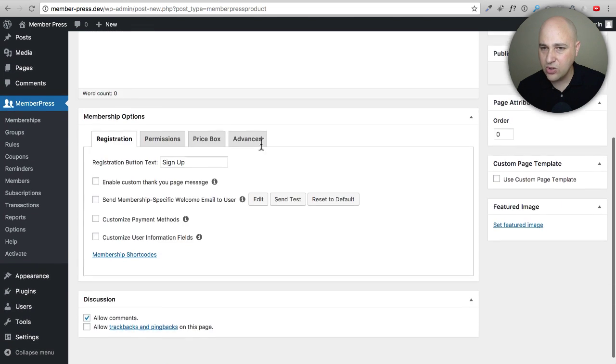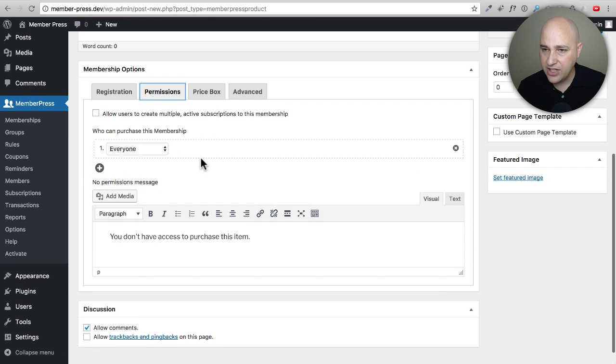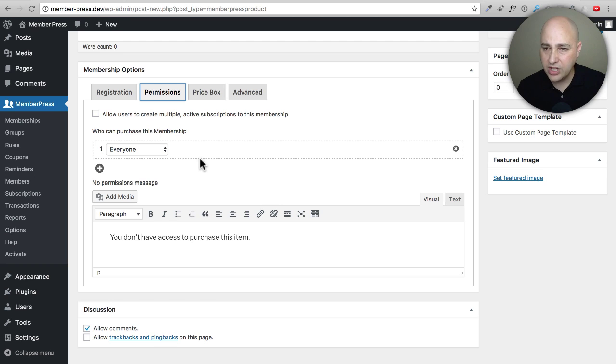And so let's scroll down. So here are some of our membership options. We can create some or link this up to some custom pages, and we can also have certain payment methods only work with this membership if you wanted. Here is where we would configure our permissions, and this is really who can purchase this membership.